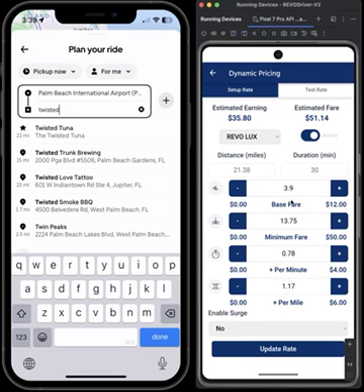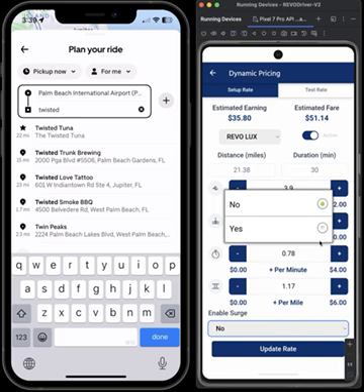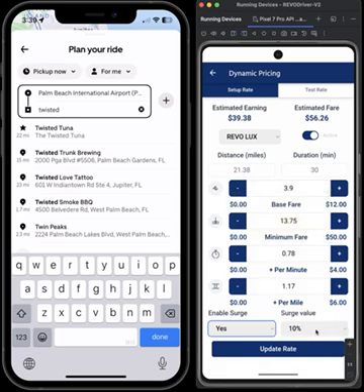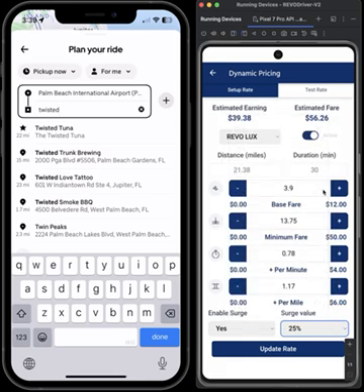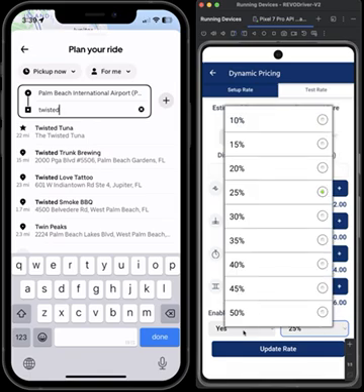As you can see here, we also have the ability to go in and set the surge accordingly. So if you want to increase the parameters to, let's say, 25% because it's maybe a high demand time period, you can set those surge values and you'll see how the estimated earnings as well as the fare changes. So let me take that off for now.